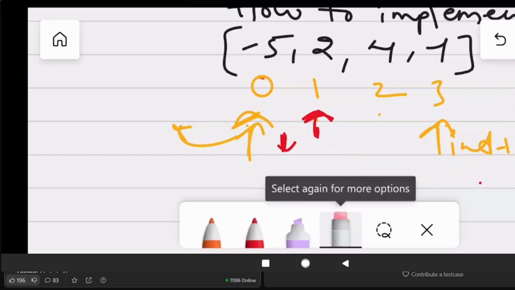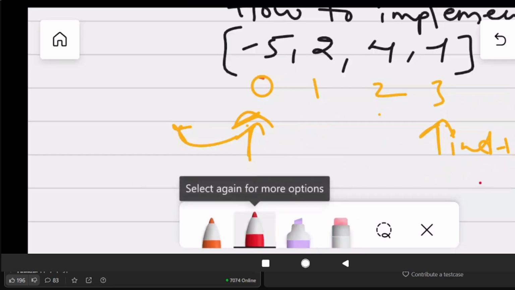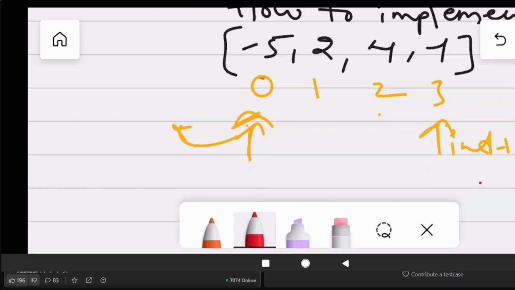Okay. Perfect. Now, let me take minus 5 up. Minus 5 as my number of steps. Okay, 5 steps I need to go back. So I will end up 1, 2, 3, 4, 1. So here I will end up at the third index.